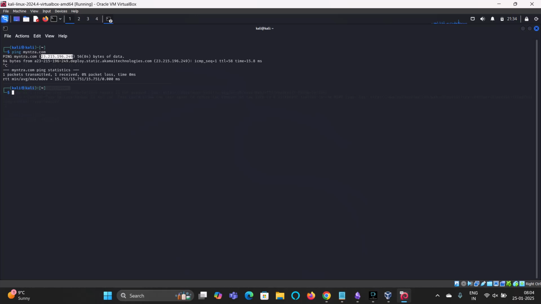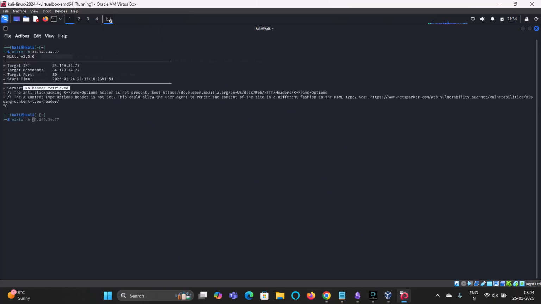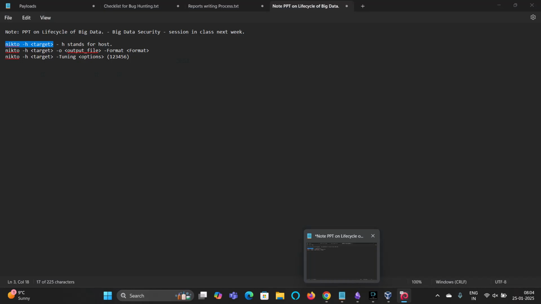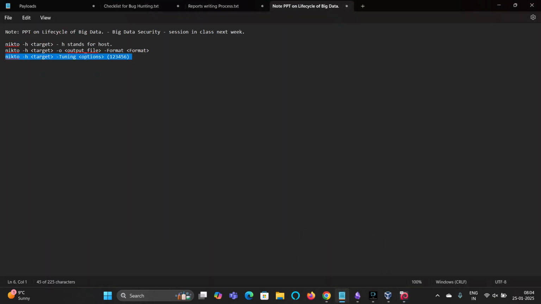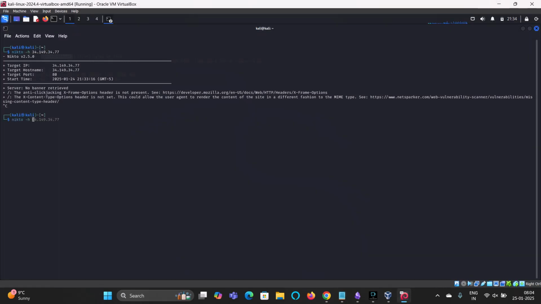I'll be showing you one more thing, tuning. Last time in the hands-on, I haven't shown you the tuning options. Now we'll be using them here. I'll show you how you can use Nikto for tuning. We can basically use tuning options 1, 2, 3, 4, 5, 6, and I have already told you what 1 is for, what 2 is for, and what 3 is for. So we'll take one example of this as well. Let's just say nikto -h, Control V, and then I'll give tuning.